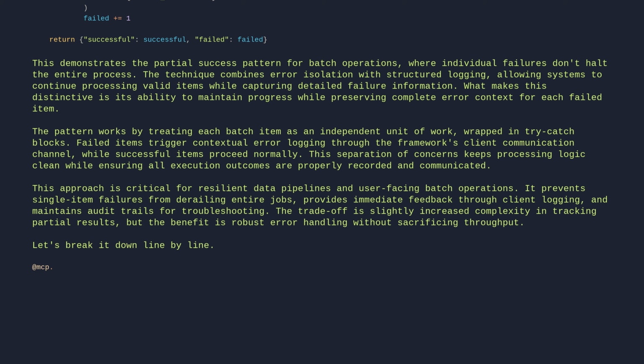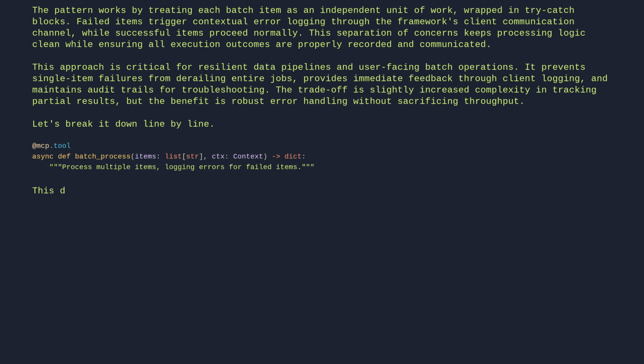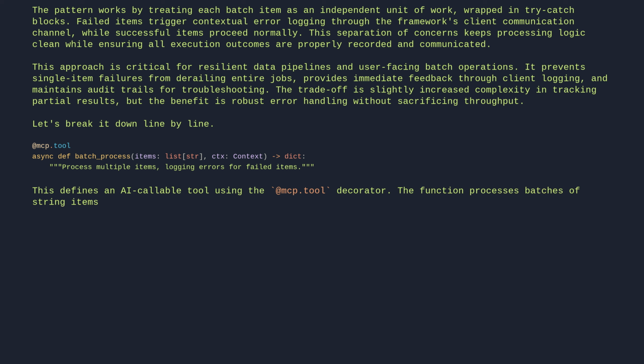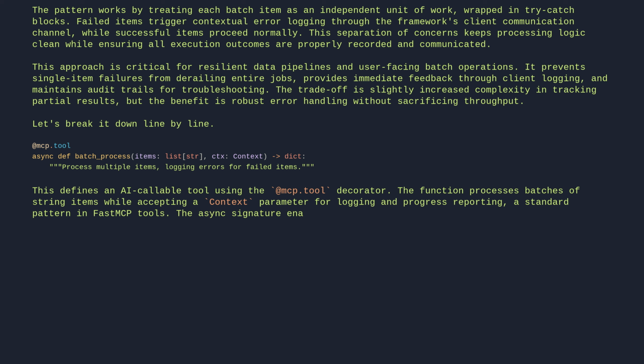@mcp.tool, async def batch_process(items: list[str], ctx: Context) -> dict. Process multiple items, logging errors for failed items. This defines an AI-callable tool using the @mcp.tool decorator. The function processes batches of string items while accepting a context parameter for logging and progress reporting, a standard pattern in FastMCP tools. The async signature enables non-blocking execution during batch operations.